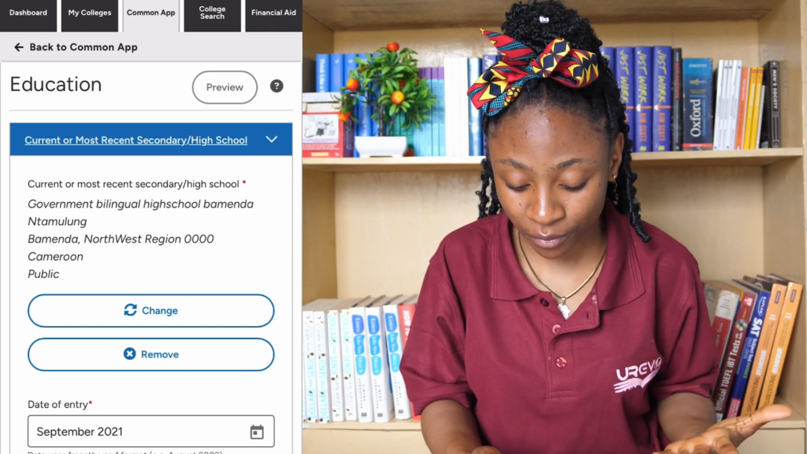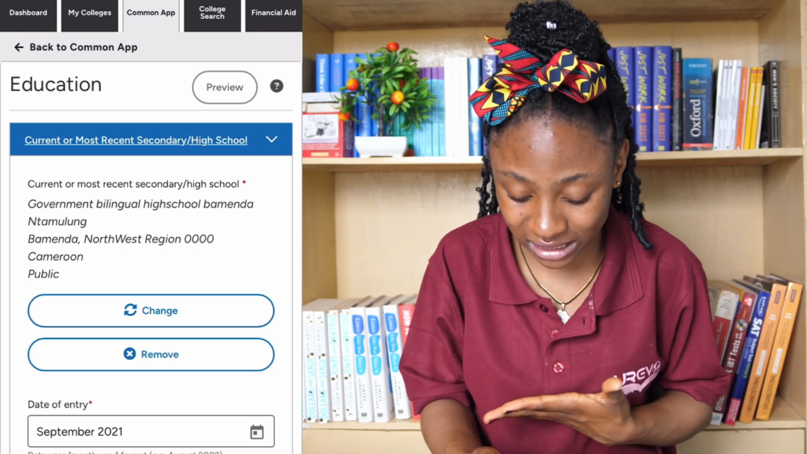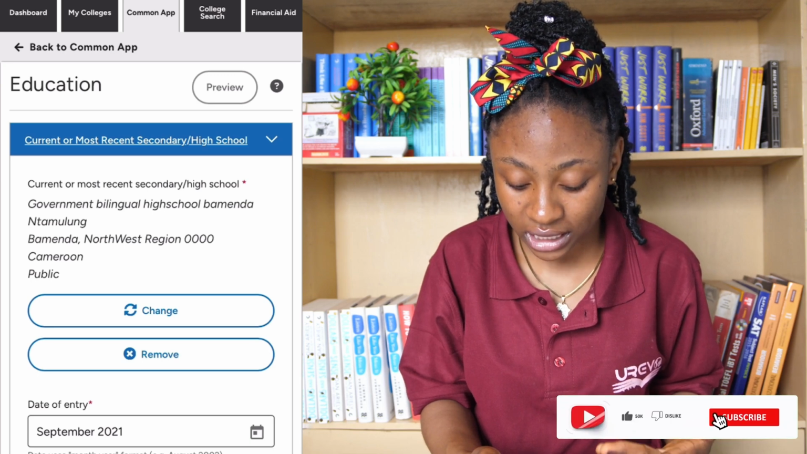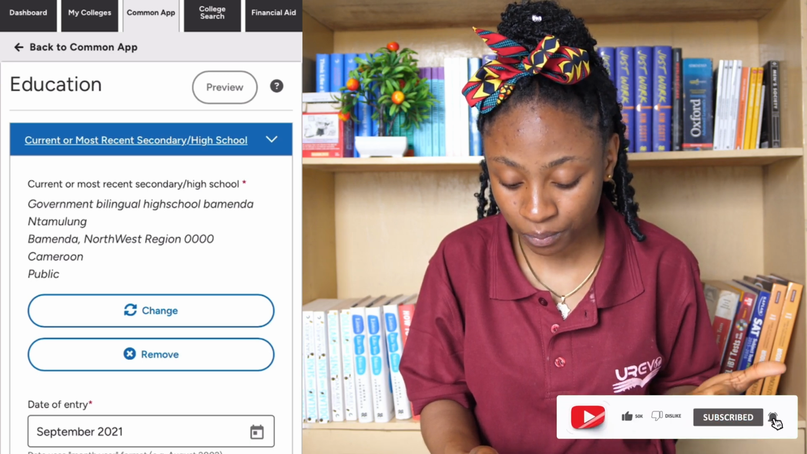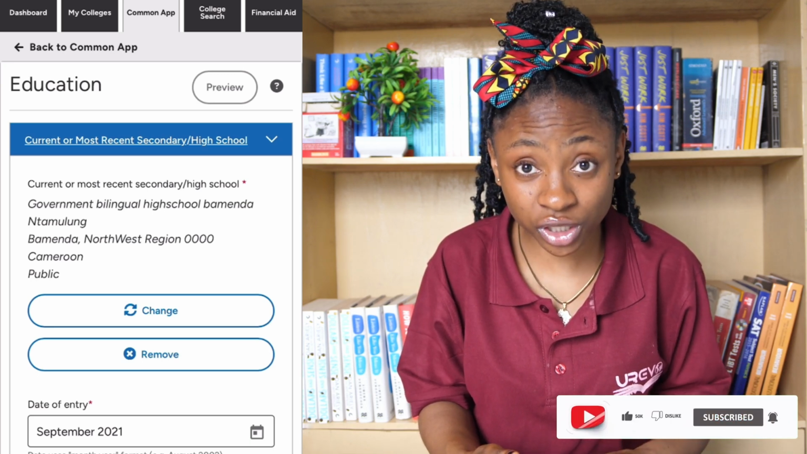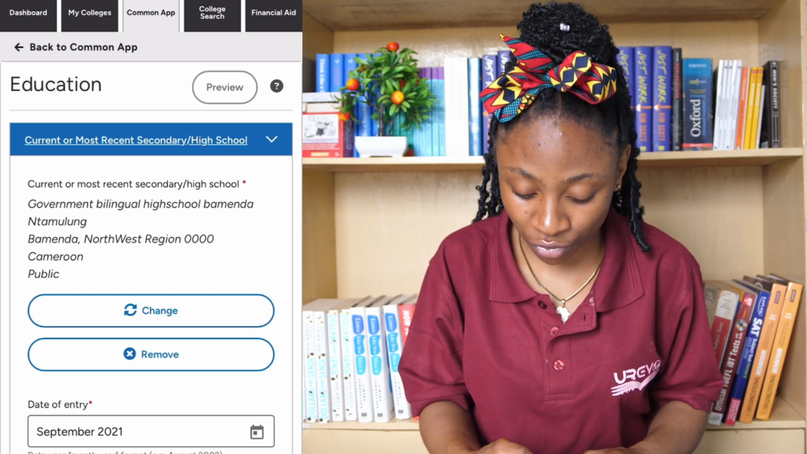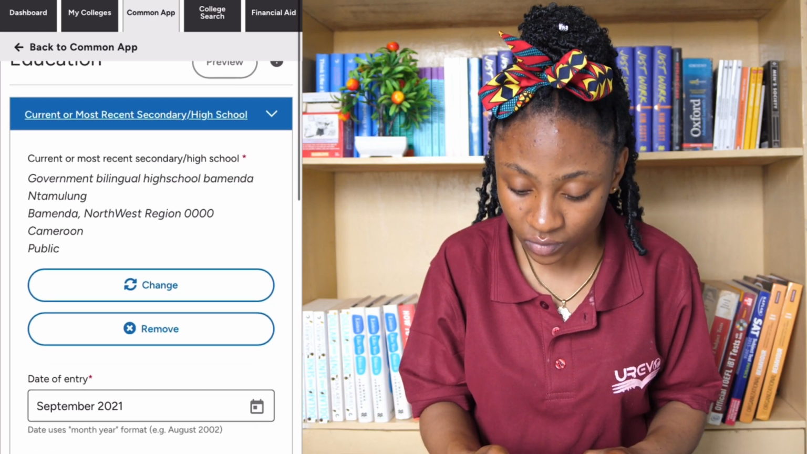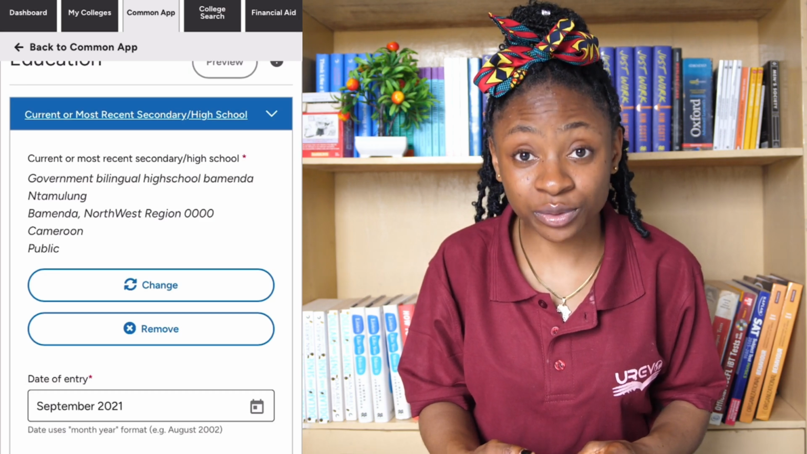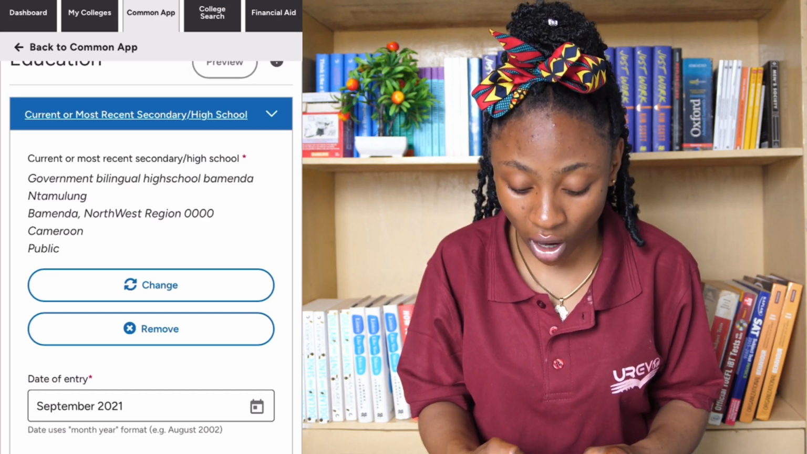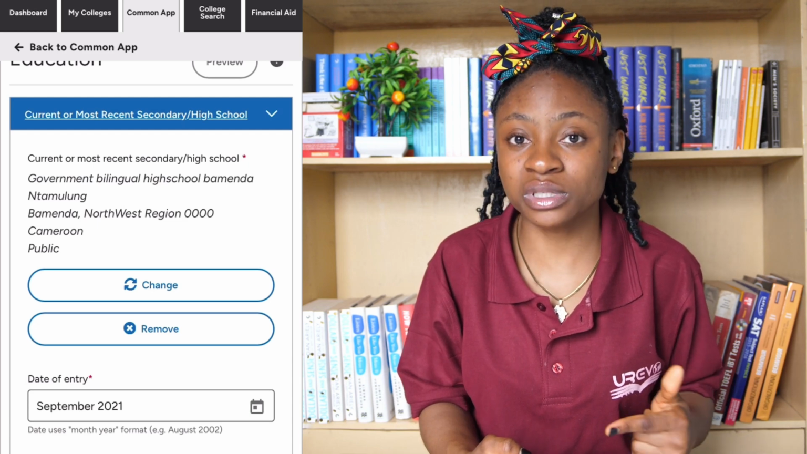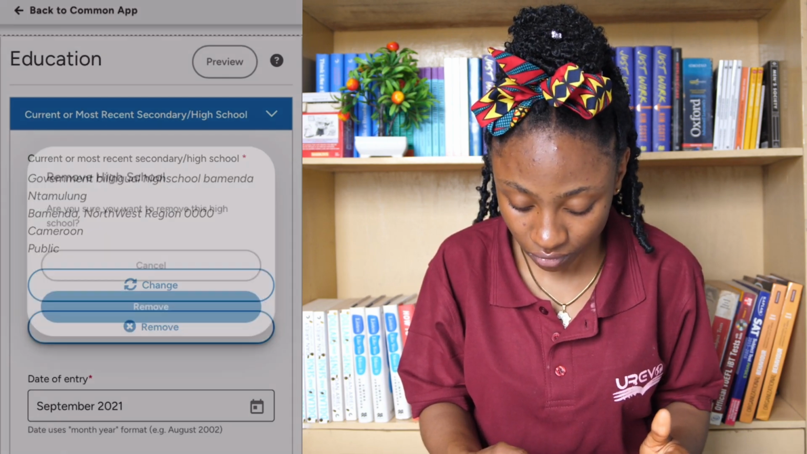So we're putting information about his most recent secondary school. You have to start by giving the location of your high school. So for Randy, it's Government Bilingual High School, Bamenda, which is already inputted. But if you do not know how to do this, I might just remove this location and do it again so that we see how it is done.